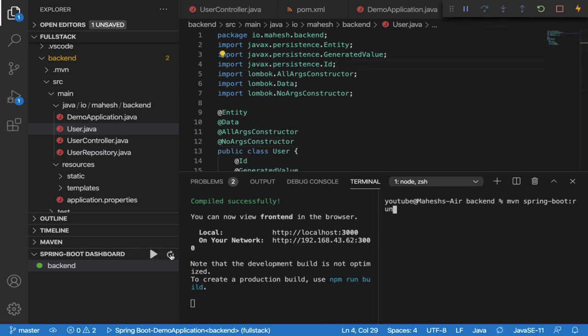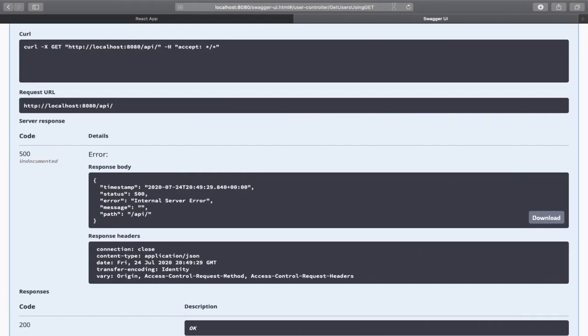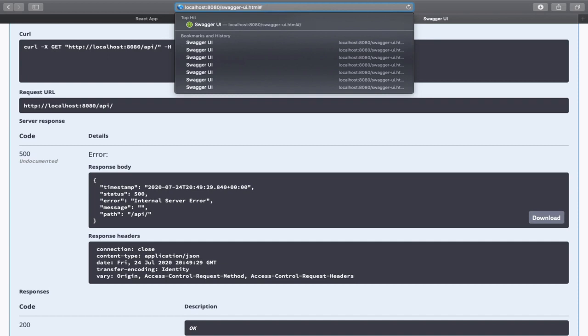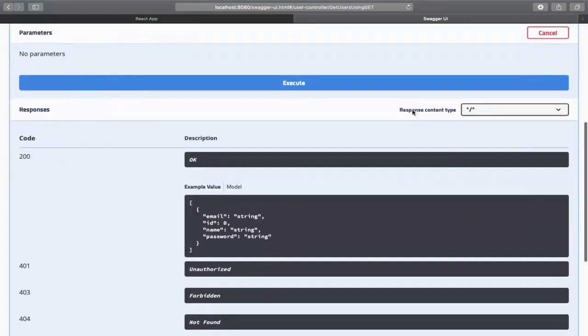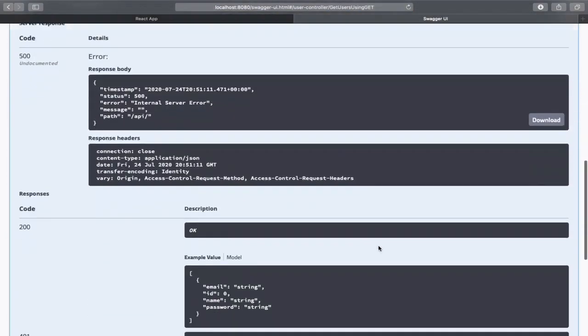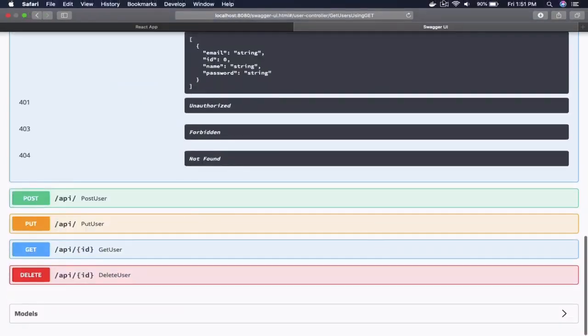So now restart your server by clicking here. Okay, I have to slide this over here. This is perfect I guess. Now refresh this, your localhost:/swagger-ui.html. Hit enter, and inside your user controller get, try it out. I hope this time it will work. This is again not working. What happened?